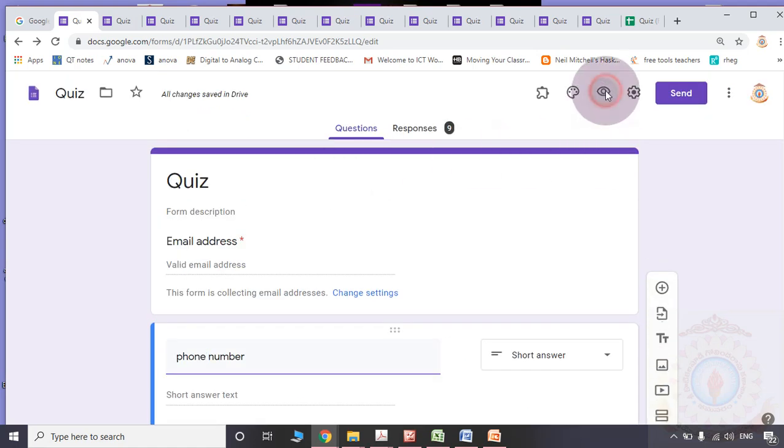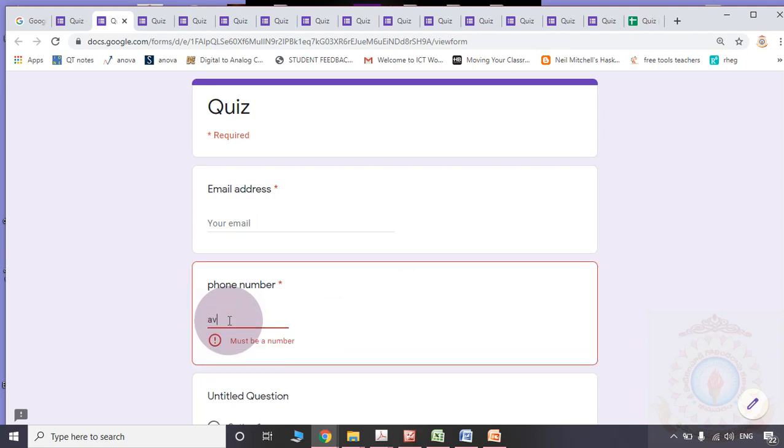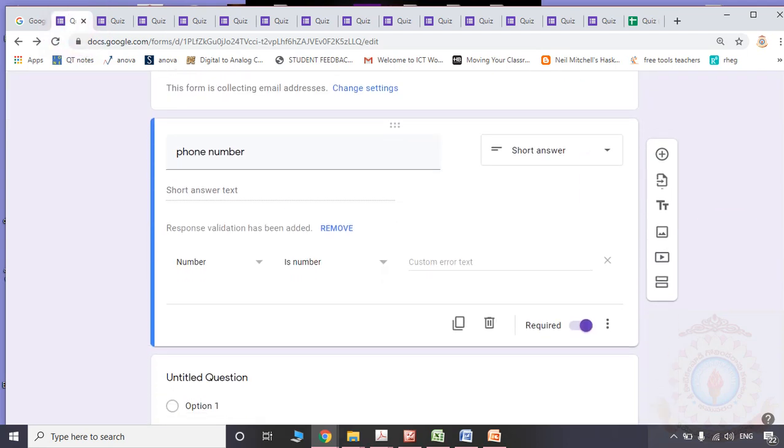Now see the preview. Here I am entering A, B, C, D by mistake. So a caution is given by the Google Form indicating you are supposed to enter number only. Even here you can give the custom error text, like "Wrong. You are entering wrong." If you type like that, then the same will appear in the preview also.